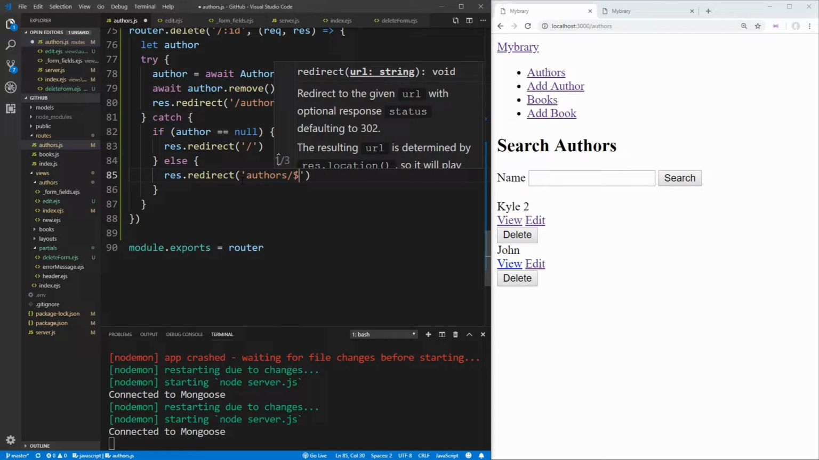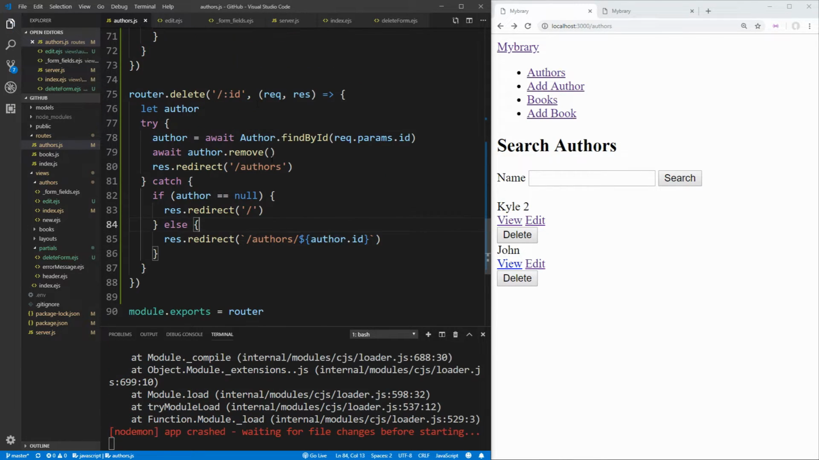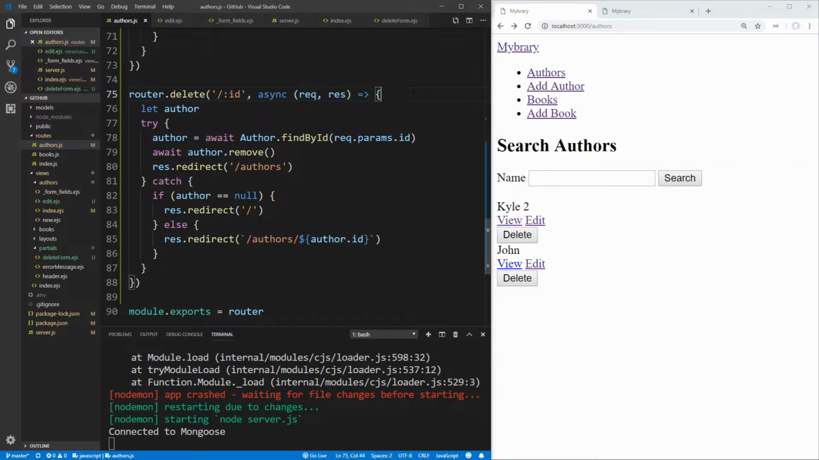So we're going to put inside the $ signs here, we're going to say author.id, and of course we need to use backticks here so that we can use string interpolation, and we need to put that beginning slash right there. And lastly, we just need to make this an async function, save this, and now our deleting is already complete and done. But we have one minor problem.